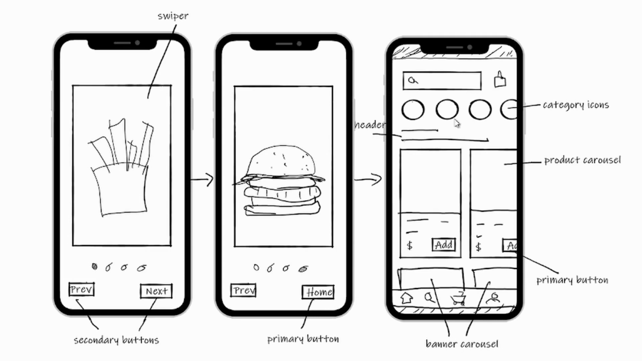When we land on the home page, let's see what we have. We have a search bar at the top, a set of category icons, then there is a carousel again, but this time a product carousel, and then probably a banner carousel, and with the tab navigation at the bottom. So as we can see, we have a product carousel over here, so probably this can be reused from what we built for the initial tour.